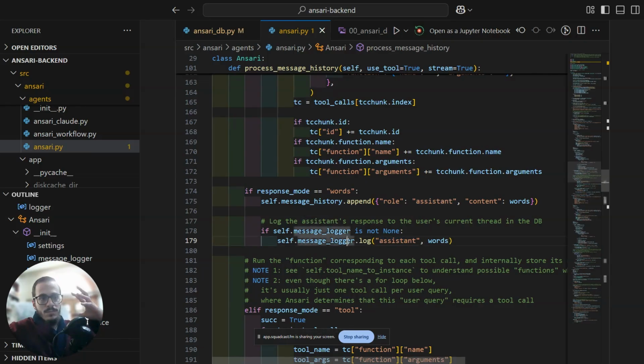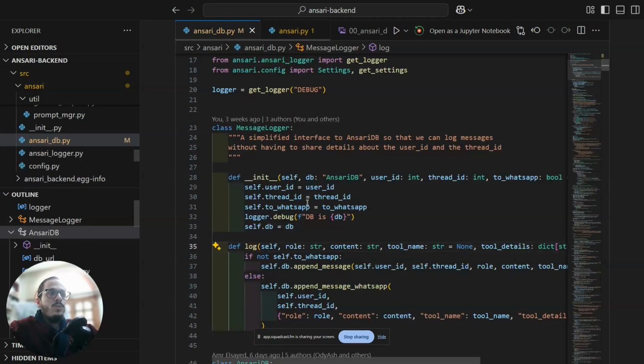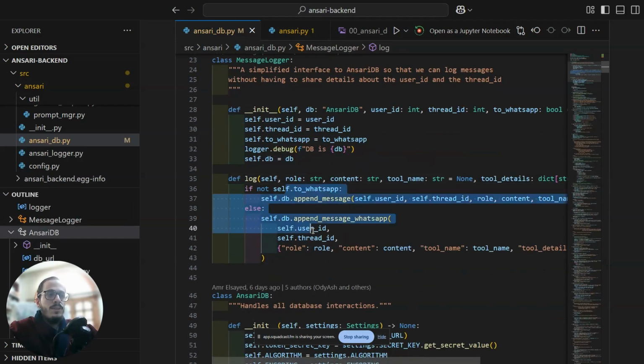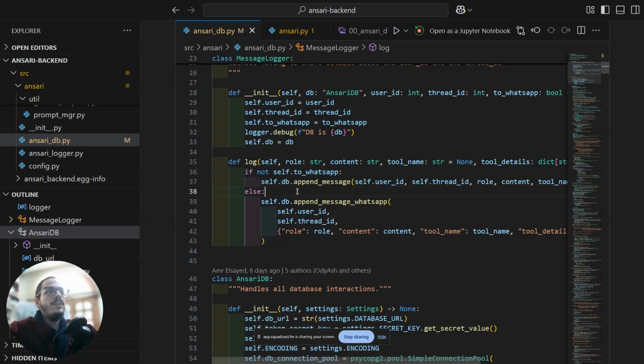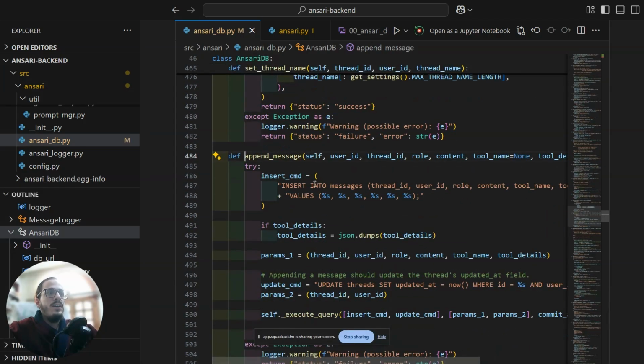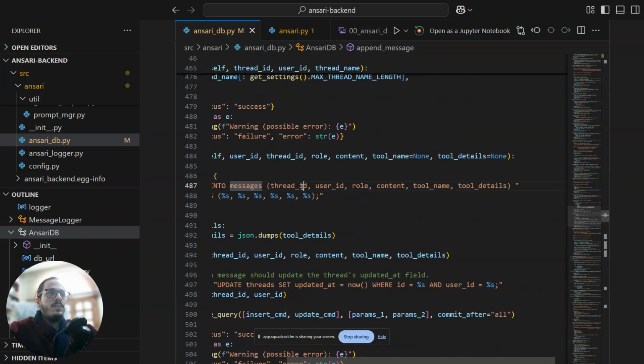Just for you to imagine things visually, this function, the .log function, says that I want to store the content of the message, which is word in this case, and say the role who wrote this message, which in this case is assistant, okay, because the LLM. And so in the log here, you will see the if else that I just explained. And I just want you to visualize this append message, because append message here inserts into the table messages the thread ID, user ID, role, content, tool name, and tool details.